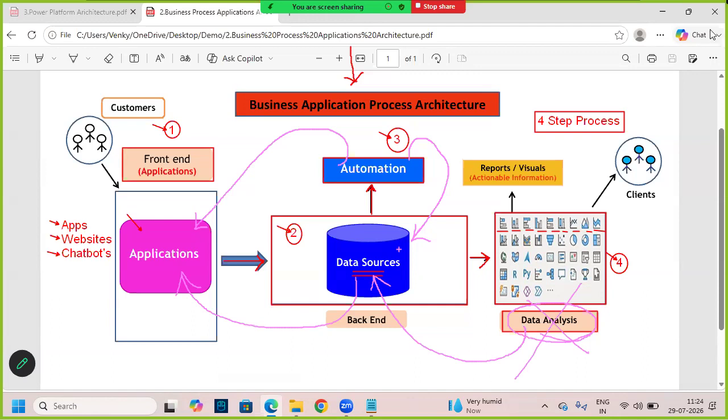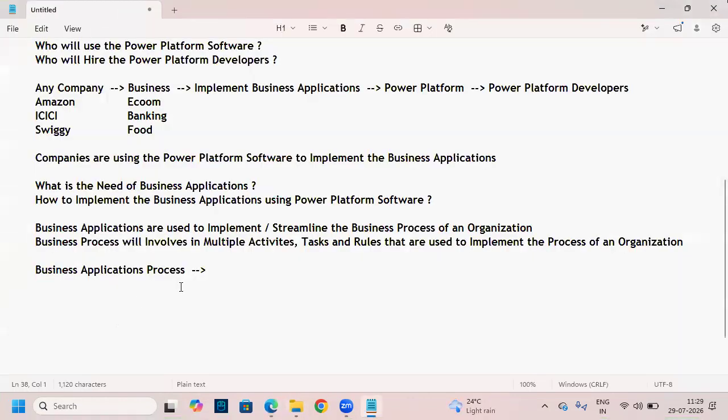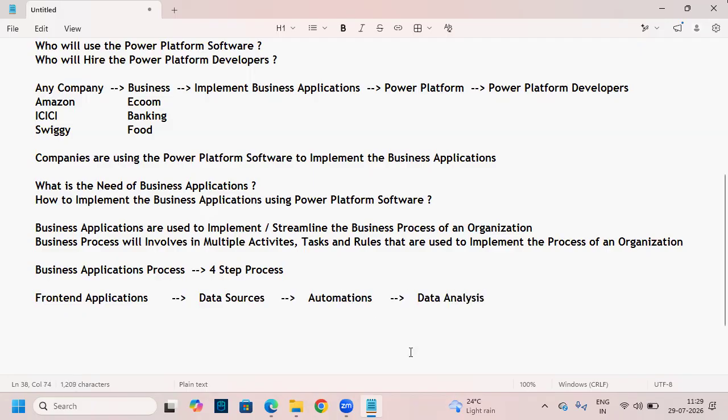I'll explain to you, right? So let me mention that point here, guys. As we come to know, business applications process is a four-step process. What are the four steps involved in this? Let me list out. First one is front-end applications. Second one is data sources. Third one is automation. And then fourth one is data analysis. These are the four steps involved in this.